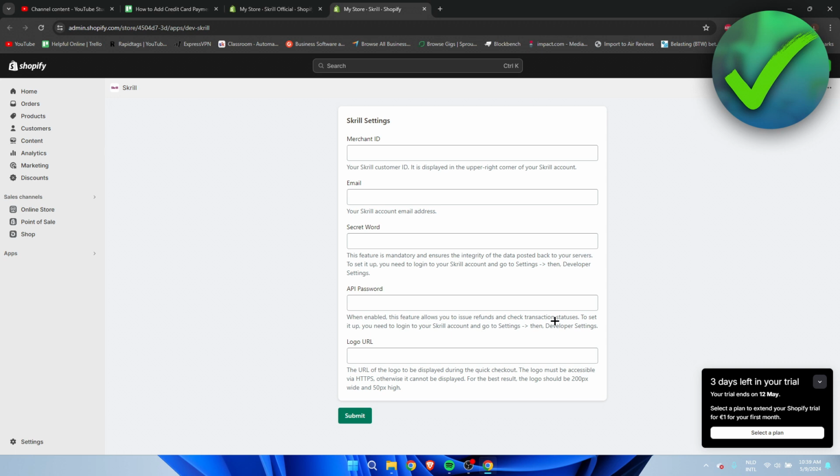So these are the Skrill settings, and you have to fill everything pretty much in. So here you have to enter your merchant ID. This will be displayed in the upper right corner of your Skrill account. Your email address, a secret word. This feature is mandatory and ensures the integrity of the data posted back to your servers. To set it up, you need to log into your Skrill account and go to settings and developer settings.